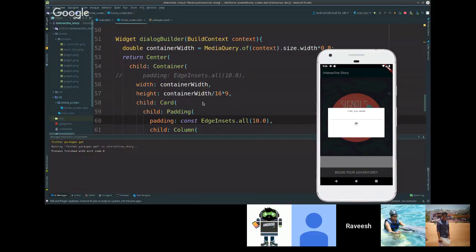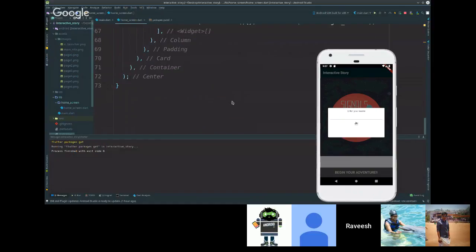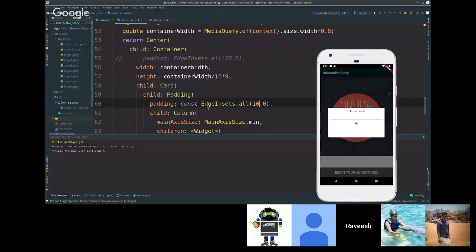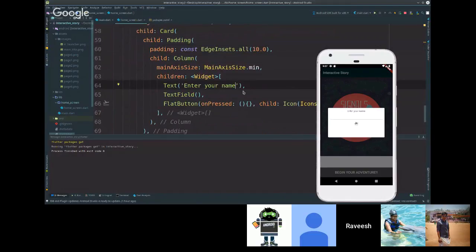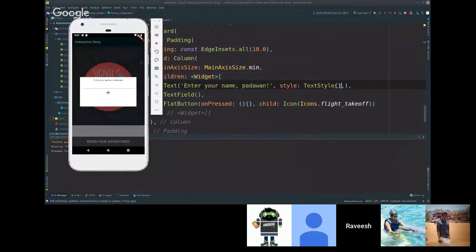Now let's style the text a bit. So to style the text, we kind of change the enter your name over here. So what we'll do is we'll go back to the builder. We have a text over here. Enter your name. Okay. And now give it some text style. Okay, let's use a pre-built text style over here.